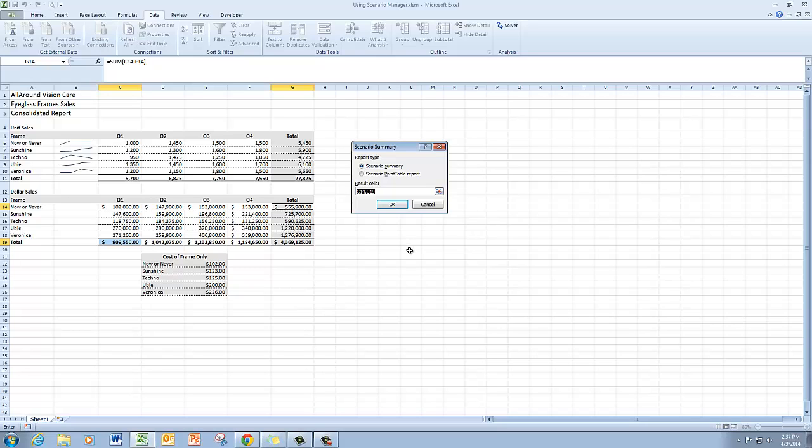So for this particular worksheet, I am going to use the dollar sales as my result cells. So I'm going to use the paste names command again. So I'm pressing F3 on my keyboard. I'm going to click dollar sales and click OK. And then I'm going to click OK again.